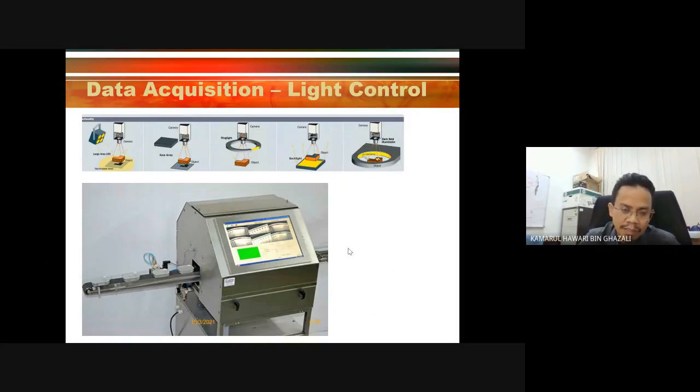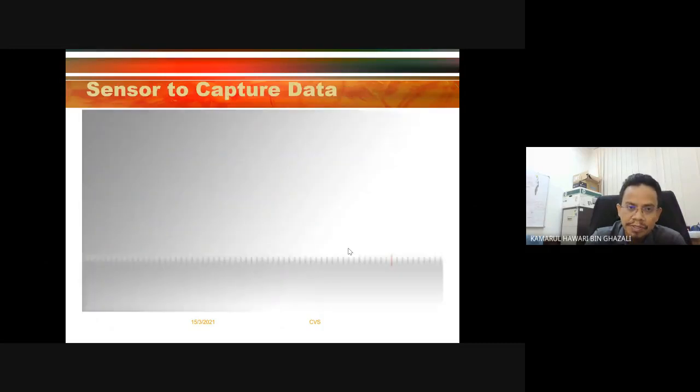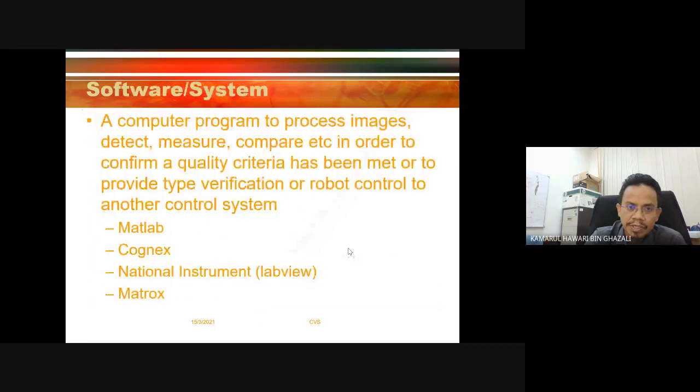The second one is light control. We sometimes need to control the light because the light will affect the data. If we don't control it, it is sometimes difficult to do inspection or to process the image. This is an example of a light box, or what we call a chamber, to control the light. Sometimes we use a sensor to capture the image.